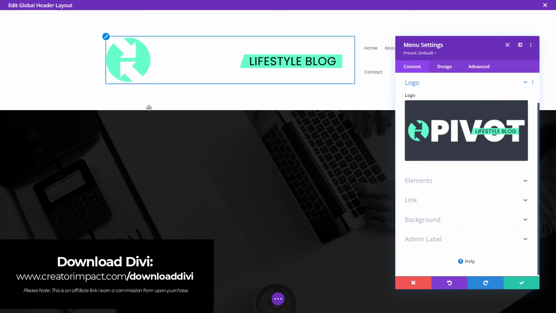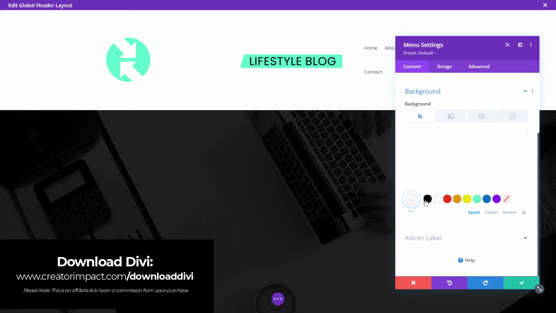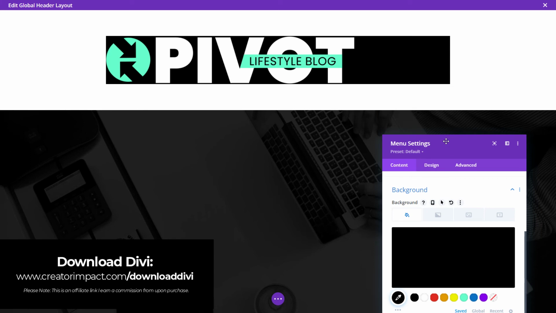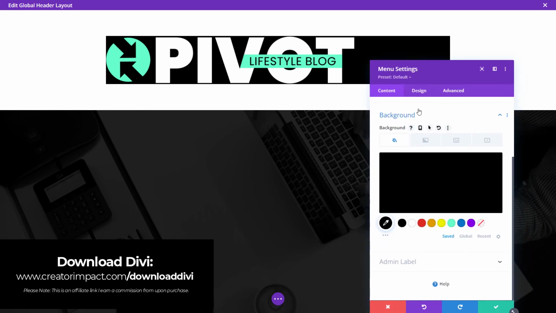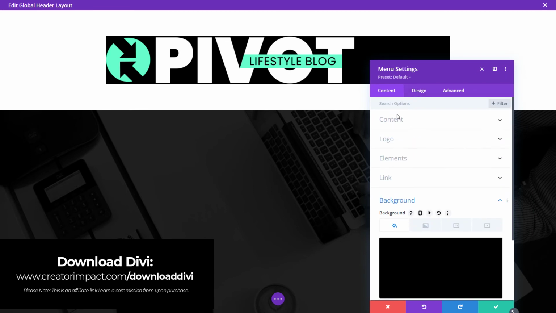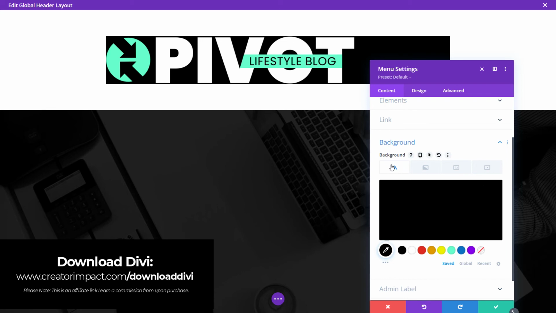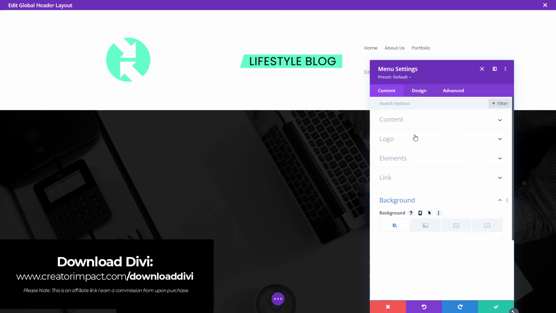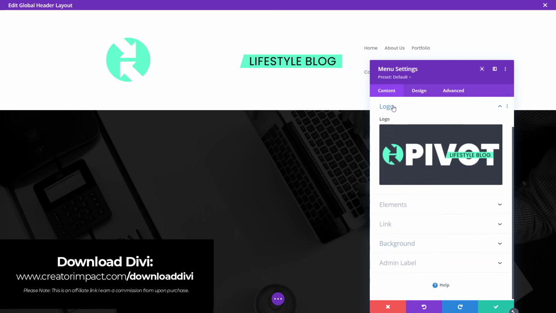We can't see it because it's on a white background. So maybe I choose to make the background of this menu black. And there you can see I have this black logo image and everything sitting off to the side there. So what I'm going to do though, in this background area where it says background, I'm going to click on the color and choose this circular logo just to remove that background color.